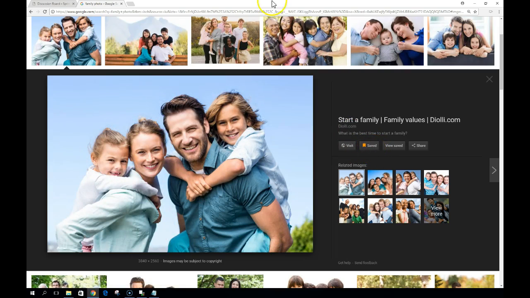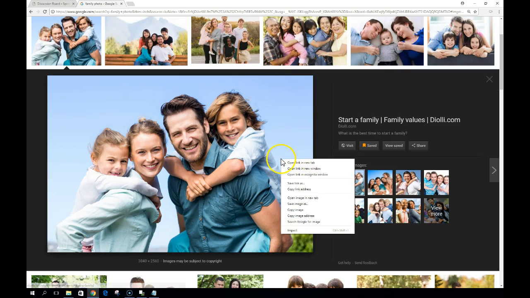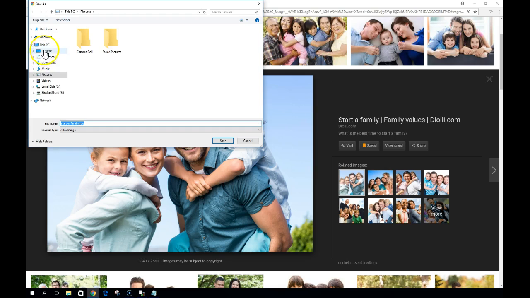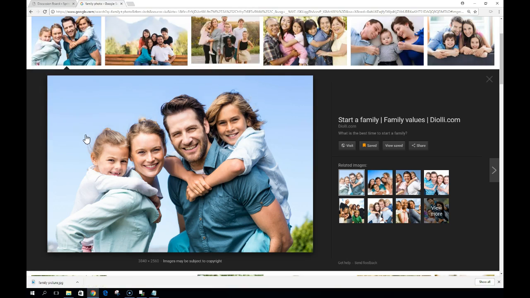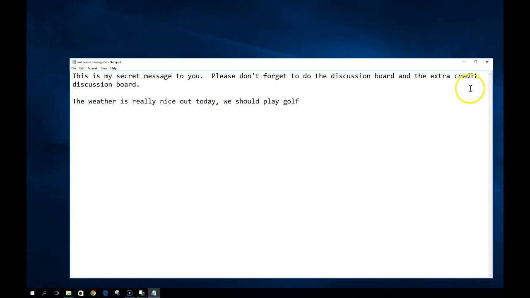I'm not sure where it's saved at now, so I may have to do a double check on that, but I want to save image as, and I'm going to put it in my photos, and I'm going to call it family picture. So I just got a brand new picture. I'm going to send this to people because, great, it's hiding in there.